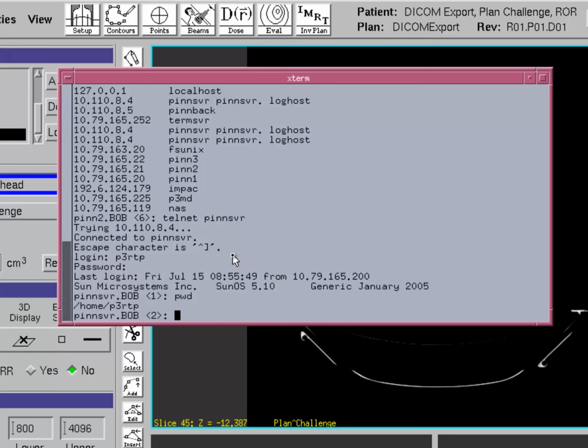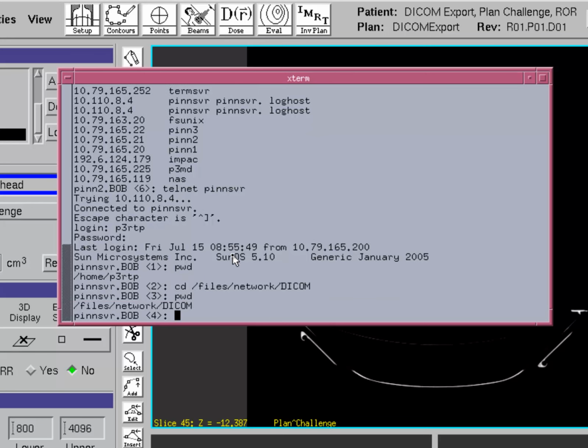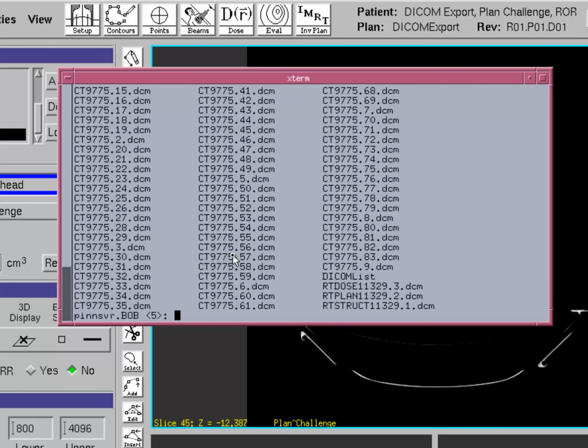But I actually want to go to the Files Network. So I'm going to type cd for change directory, and I want to go to Files Network Dicom. This is where all your files reside when you export them from Pinnacle. This is also where all of your images reside when you send them over from a CT scanner. I'm now in that directory, and I'll type pwd, and it shows me that I am in the correct directory. Then I'll type ls, which is the list command, and you'll notice that there are several files here. There are some CT files and some RT files, so some plan files.